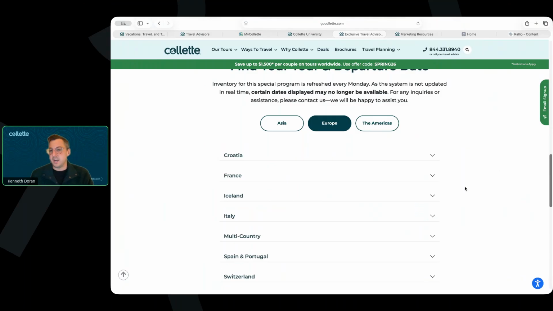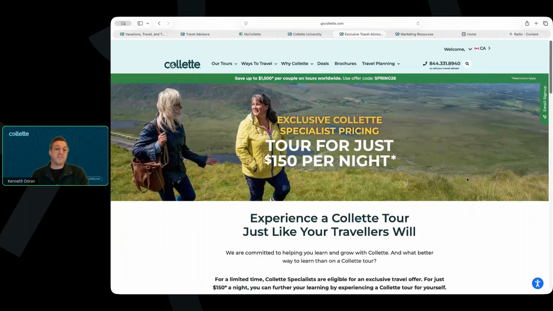There's a whole bunch in here, so check that out. This is a benefit for travel advisors just to complete the Collette University modules. You'll get access to this. A traveling companion can go as well, but their rate is $200 a night, which is still a really great rate. If you have any questions about that program, please reach out. I should preface also that these are not fam trips. This is the real tour with travelers, so you'll experience it just like your client would.